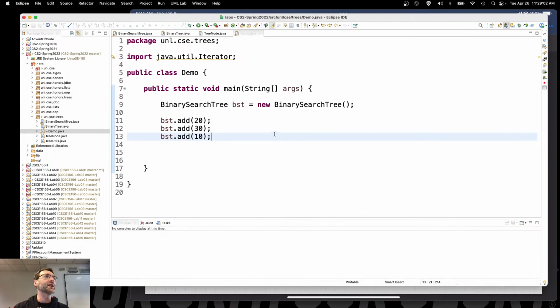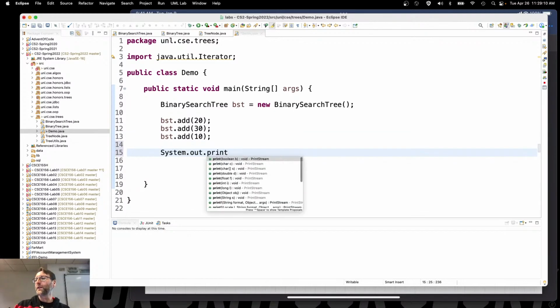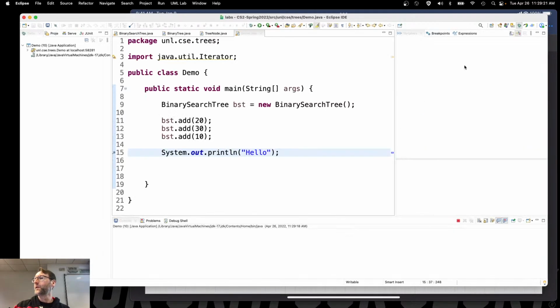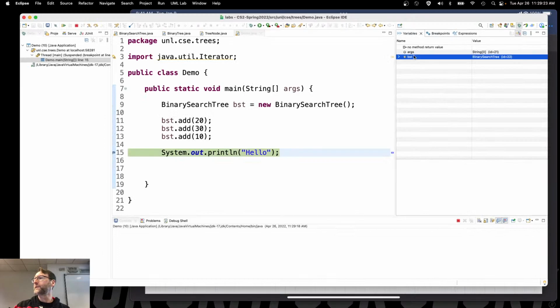What's one way that we could check to see if this works? I could go ahead and run the debugger and see. Let's see. System.out.println. Hello. Set a breakpoint there and run my debugger. There we go. And there's my BST.